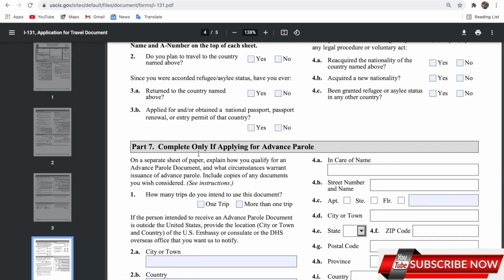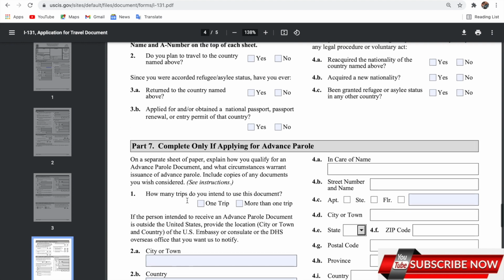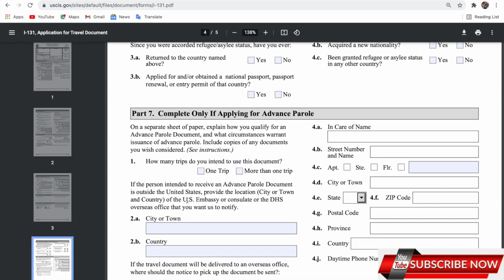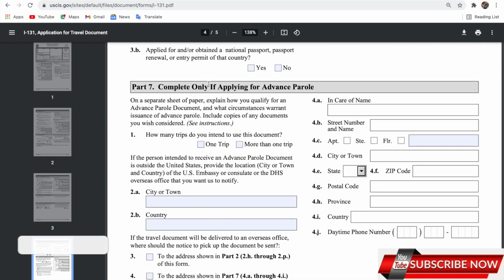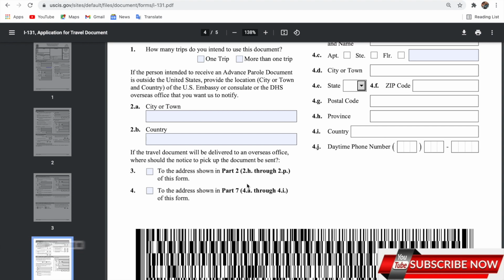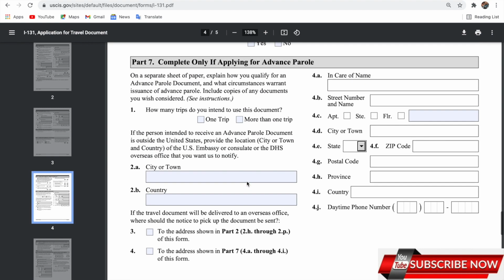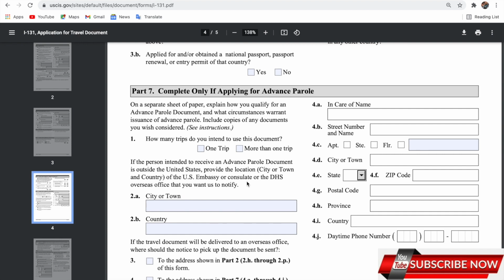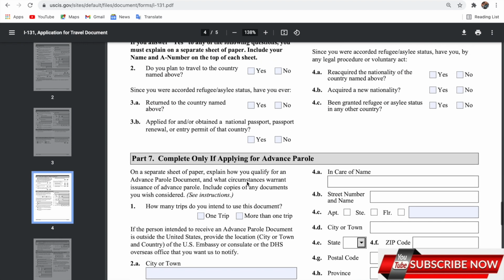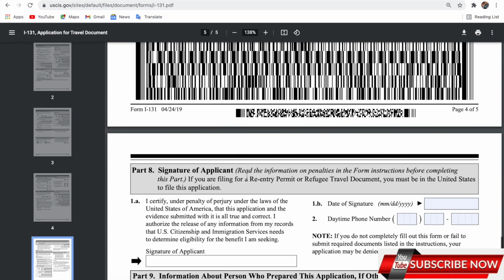Part 7 says complete only if applying for advanced parole. If you're applying for advanced parole, you come straight to part 7 and fill this up. If you're not applying for advanced parole, you just leave part 7 alone. If you're not applying as a refugee, you leave part 6 alone and go on. So if I'm filing for a permanent resident re-entry, I forget about part 6 and part 7 and move straight to part 8.